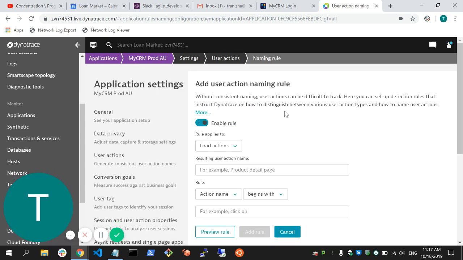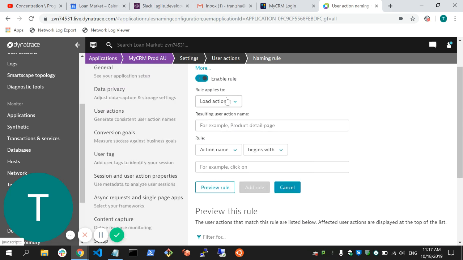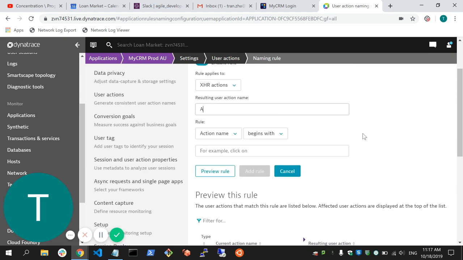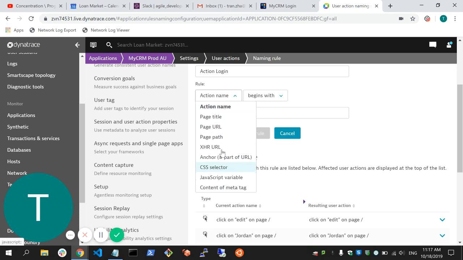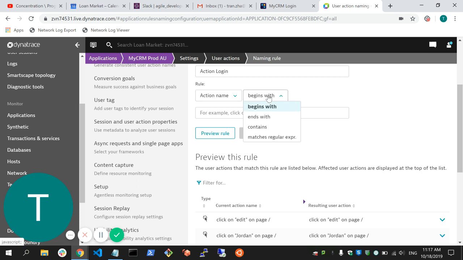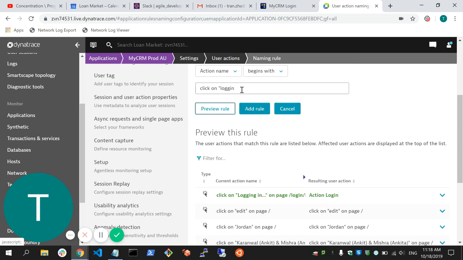This is how the loading of login page becomes a pretty name instead of just the Dynatrace default user action. So let's say the rule applies for XHR action, right? Because it's not a page load, and result, let's call it action login, because it's a user action instead of page load. Okay, so what's the rule name? There are a few things you can choose from. The one I tend to find is action name. Actually it matches better most of the time. So let's see, click logging in. I don't know whether that's the case. Okay, cool. So here is the entire thing. If you want to make it clearer, it's just click on login dot dot dot page slash login.